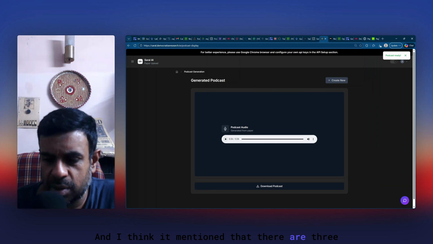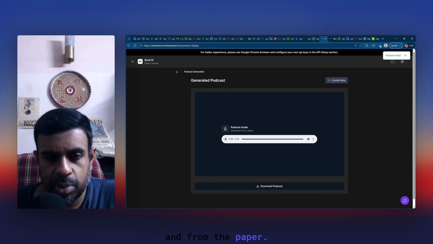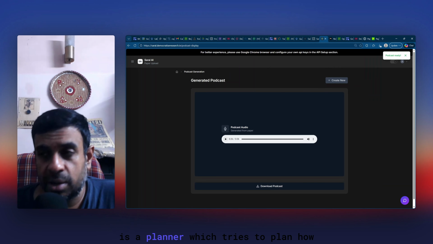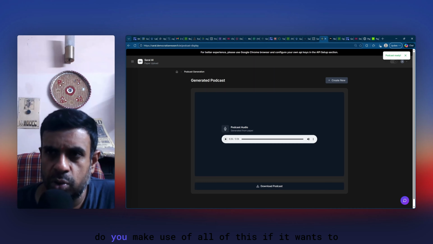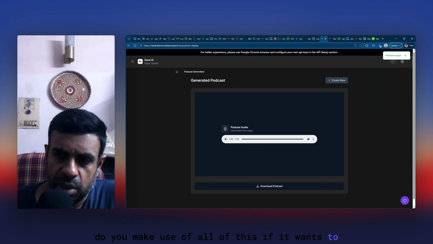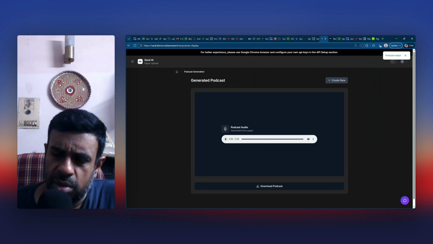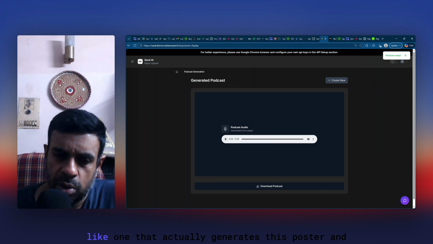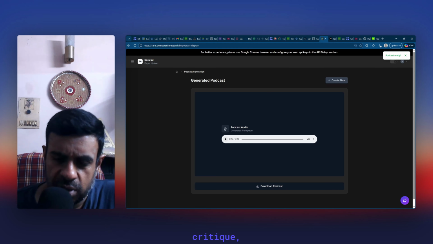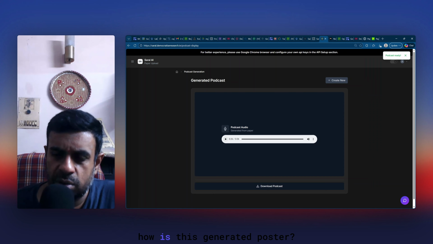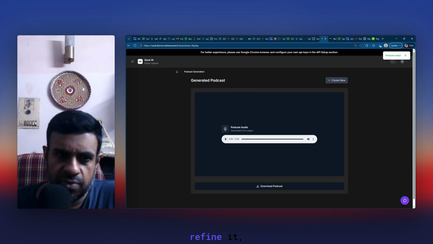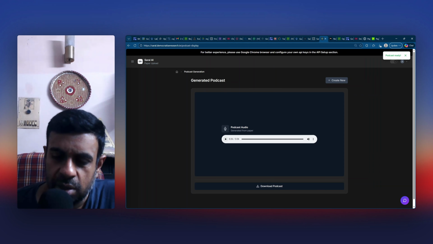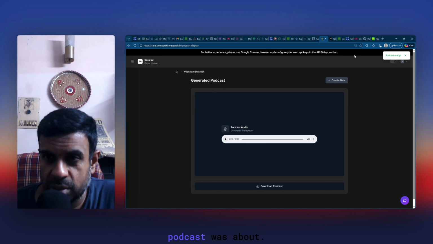And I think it mentioned that there are three agents, right? One is a parser, which is going to take all the images and the text and all the other things from the paper. And then the second one is a planner, which tries to plan how to make use of all of this if it wants to generate it in a poster. And then I think there's one or two more: one that actually generates the poster, and then the next one which is going to critique and say how this generated poster is, and it's going to refine it till it gets a good state. That was my understanding from what this whole podcast was about.